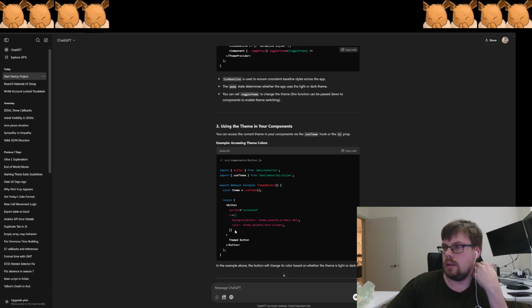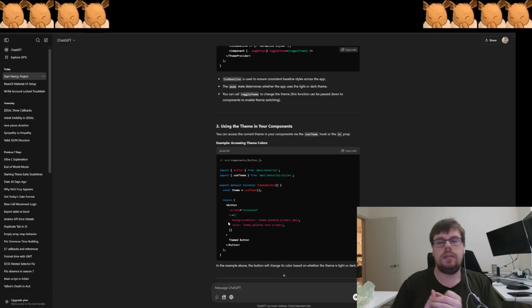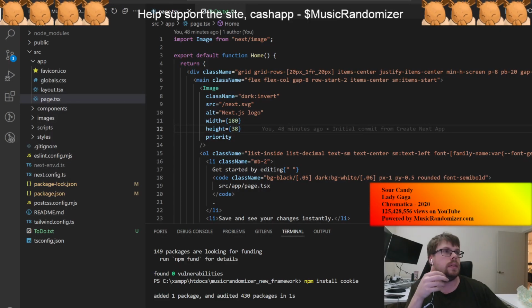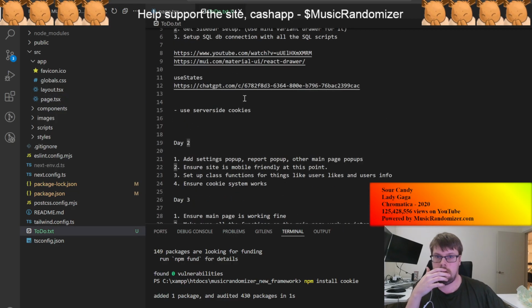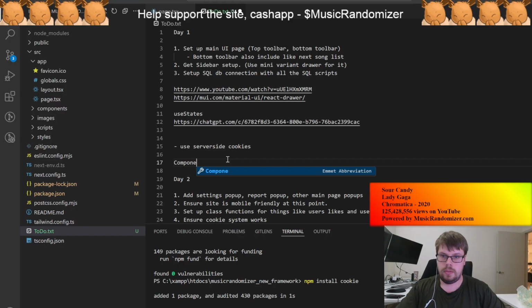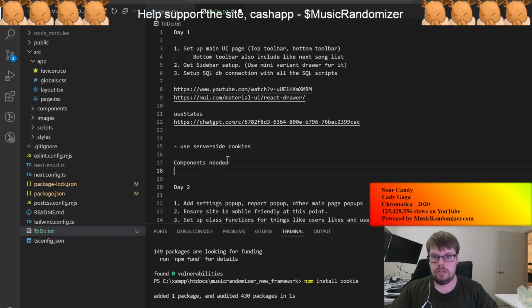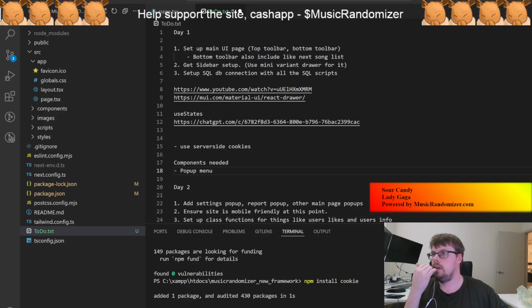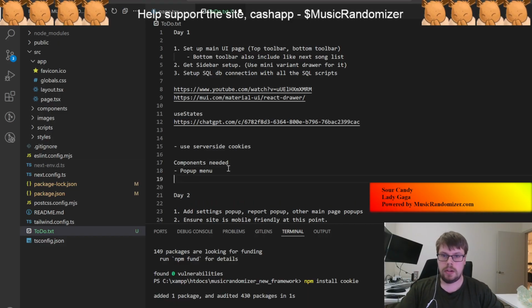Theme, style, color, background. That's the thing though, I don't want to do things like this, where it's things here. So let me think of components needed. Components needed: pop-up menu.